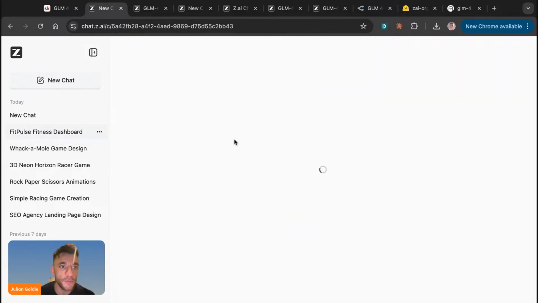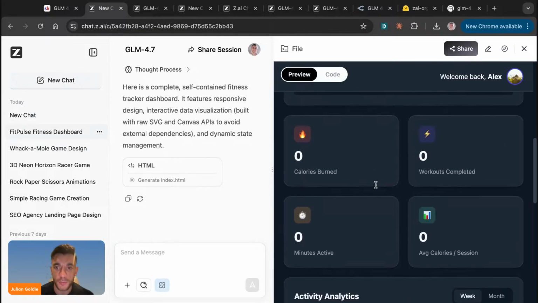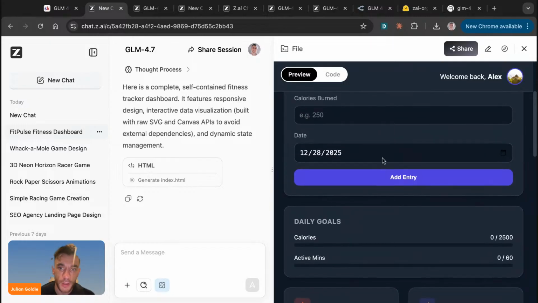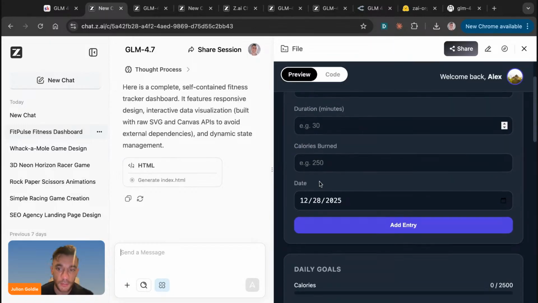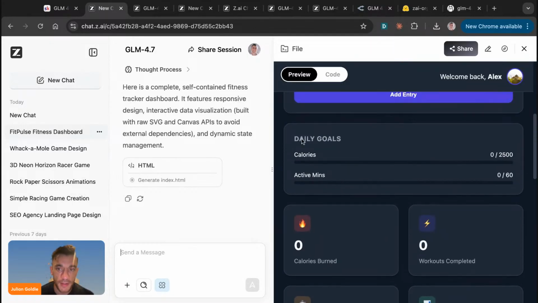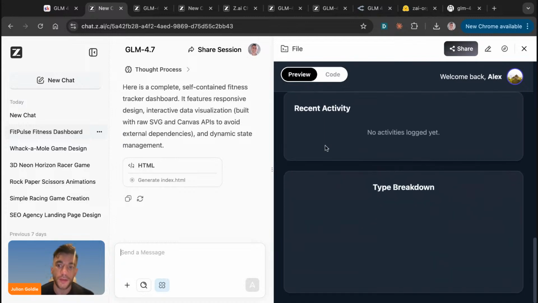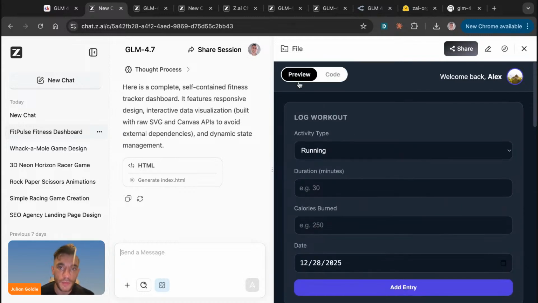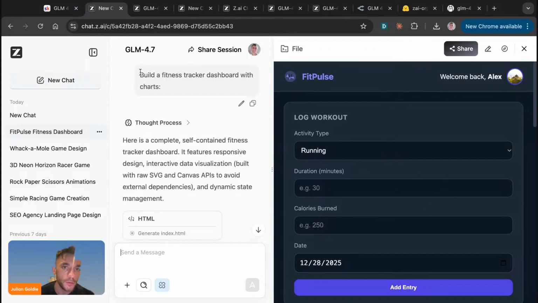And then we also even built out, for example, this fitness dashboard, right? So this is a beautiful fitness dashboard. We can add our entries of the activity types that we did, our daily goals for calories and active minutes. It tracks it all inside this beautiful example of a dashboard, and we coded that out literally in like 1 or 2 clicks, right? What was the prompt? Simple as: build a fitness tracker dashboard with nice charts, right?